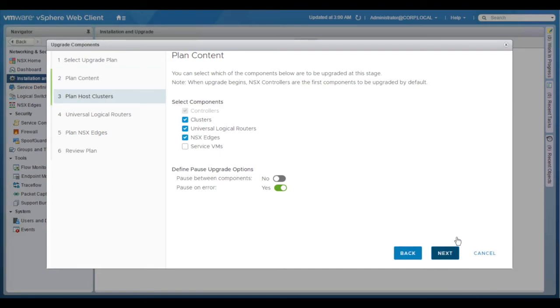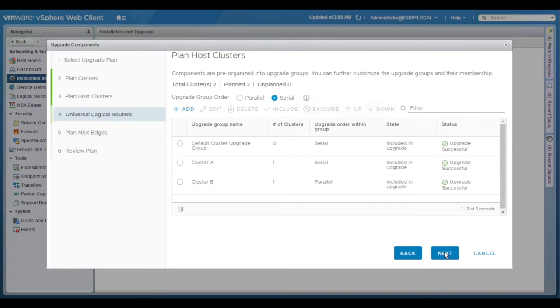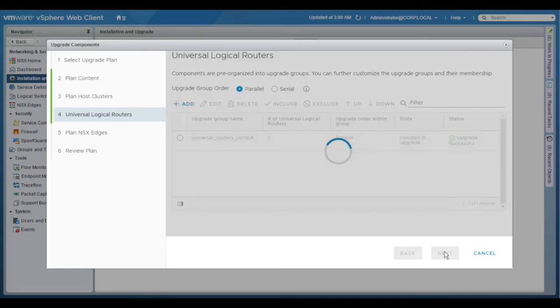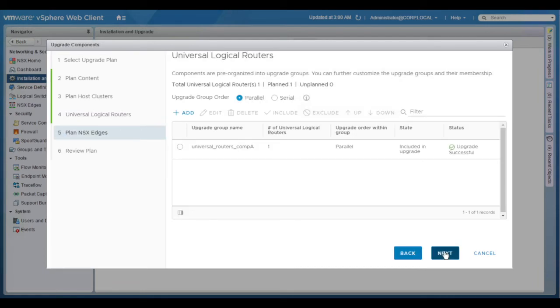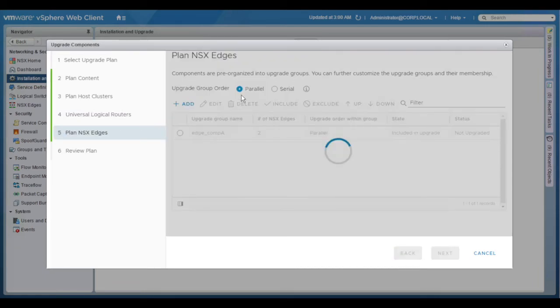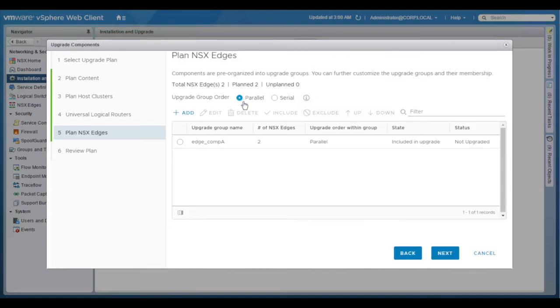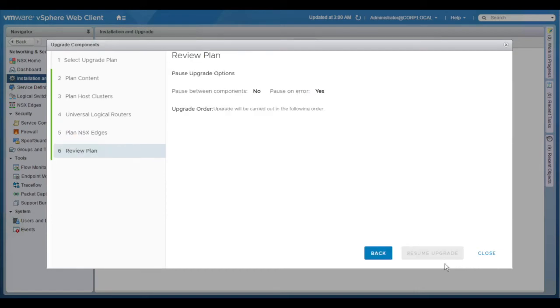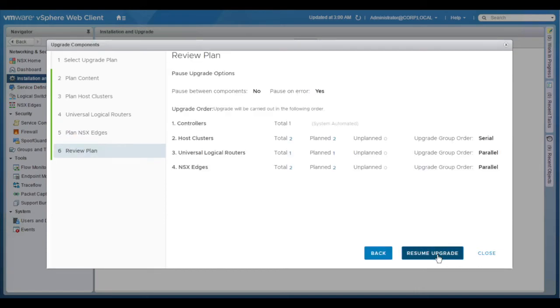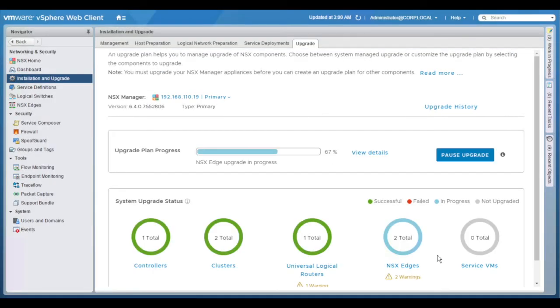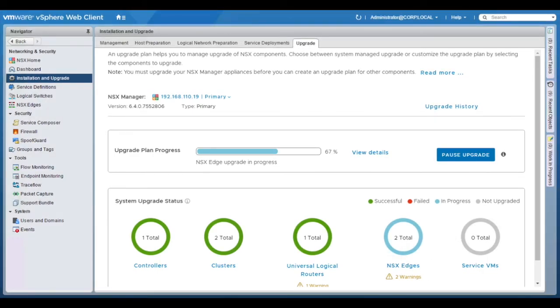Also, as I navigate through the different menus, I can see which of the components have already been upgraded. In my case, only the NSX edges are pending, and once on the Edges tab, I could, for example, change the upgrade order from parallel to serial. Finally, we are offered the review page again, and once we are ready, we can click on Resume Upgrade so that the process restarts. Let's fast forward the video once more.